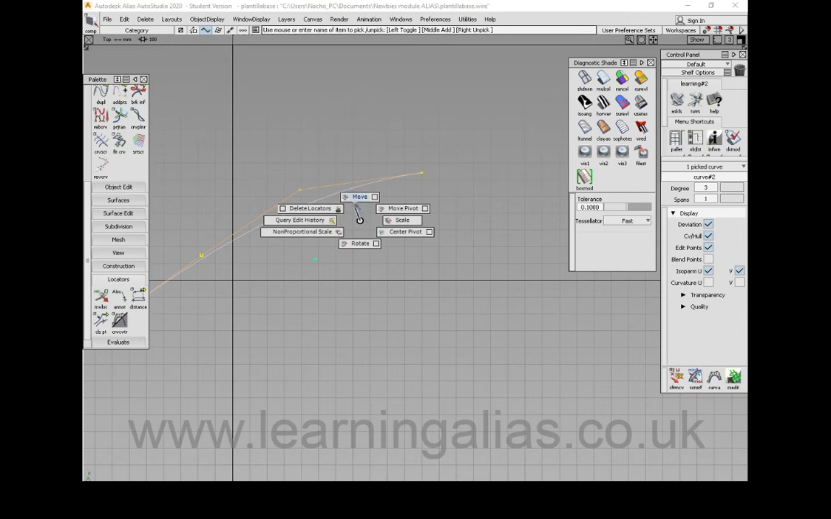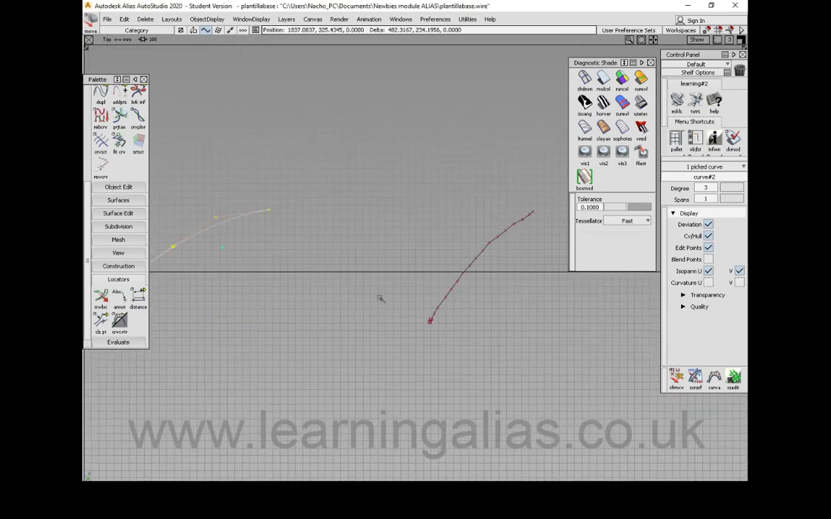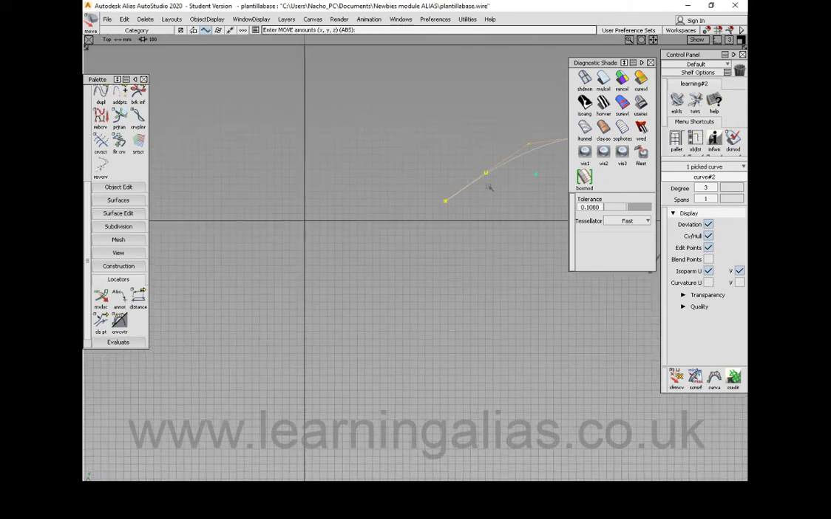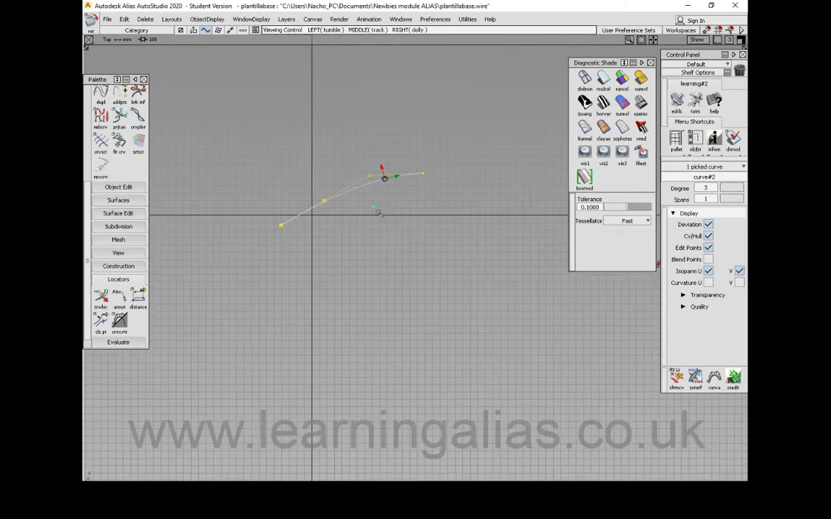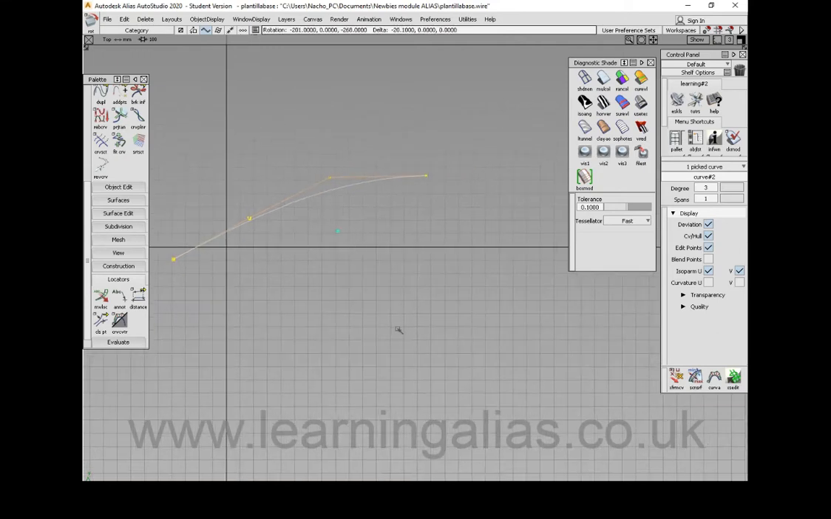So if I do move, we cannot see really. I can move the curve around. If I rotate it, it rotates based on that point, as if the rotation axis was a perpendicular line to this point. So I can rotate in other directions, but always based on that point.